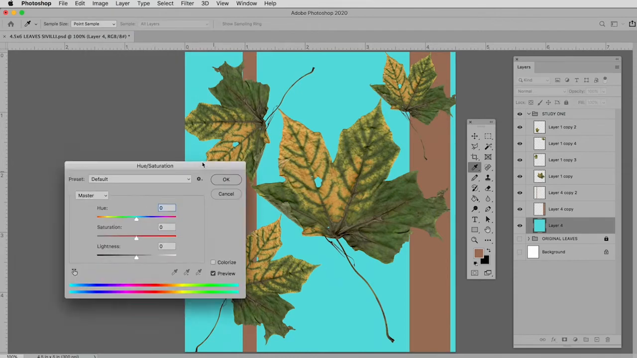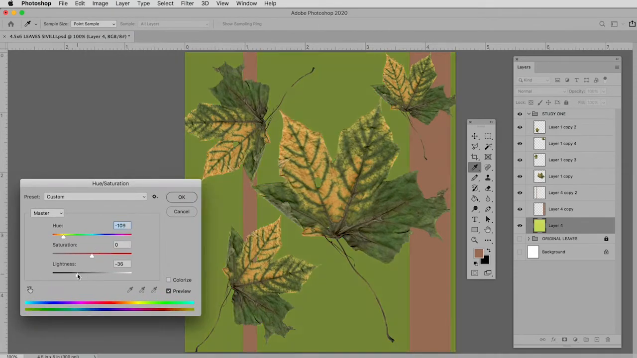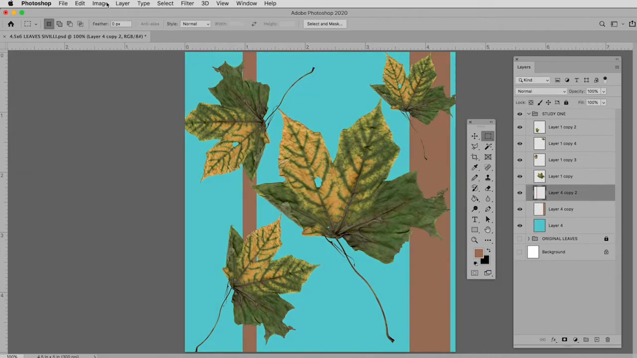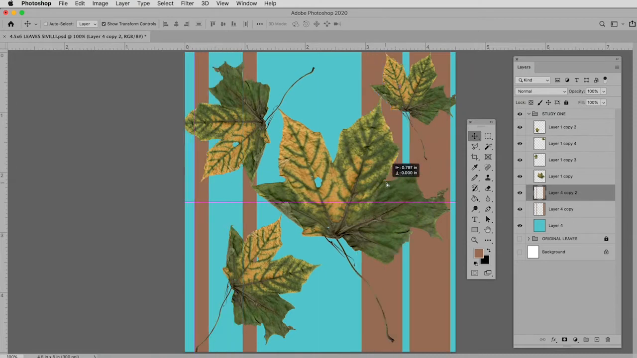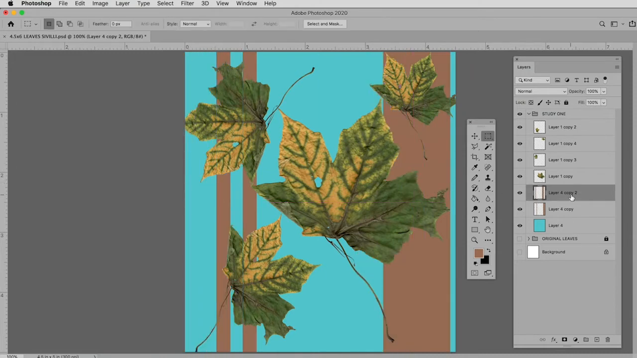Don't change the colors of the leaves. Don't change the proportions of the leaves. You can change the size of the leaf. You can twist them around. You can move them up and down. You can duplicate them all over the place.